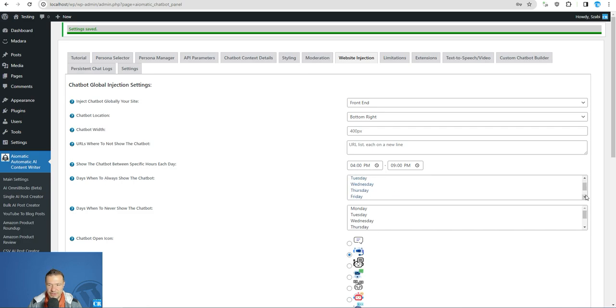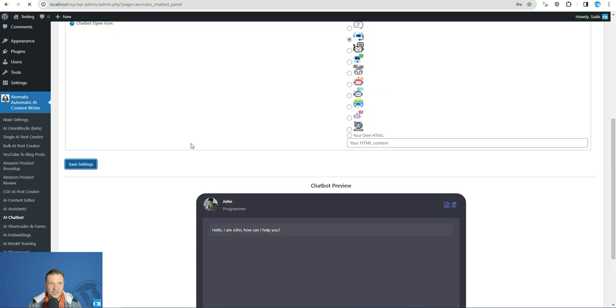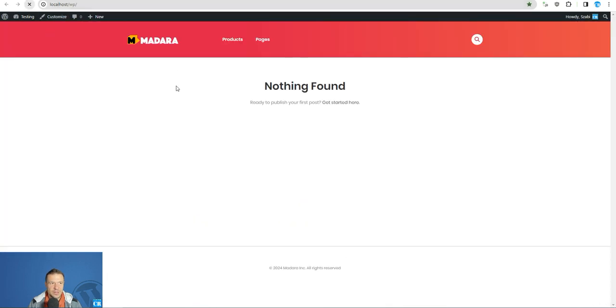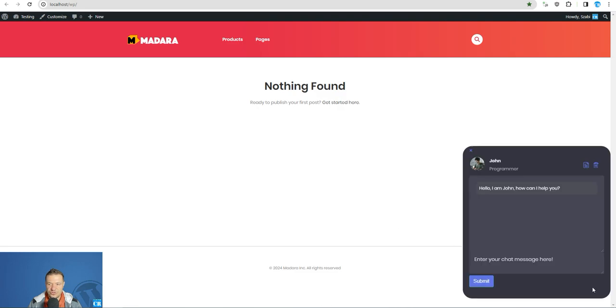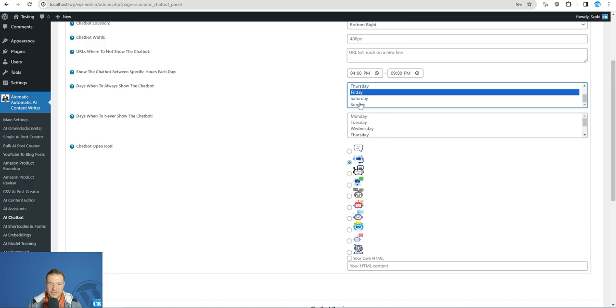So let's set this to Friday. If you hold down the Control key on your keyboard, you can select multiple values here, and let's save settings. And Friday, because we set it to Friday, the chatbot will once again appear. However, if it's Saturday or Sunday, and we are not in this hour interval, then the chatbot will not appear.